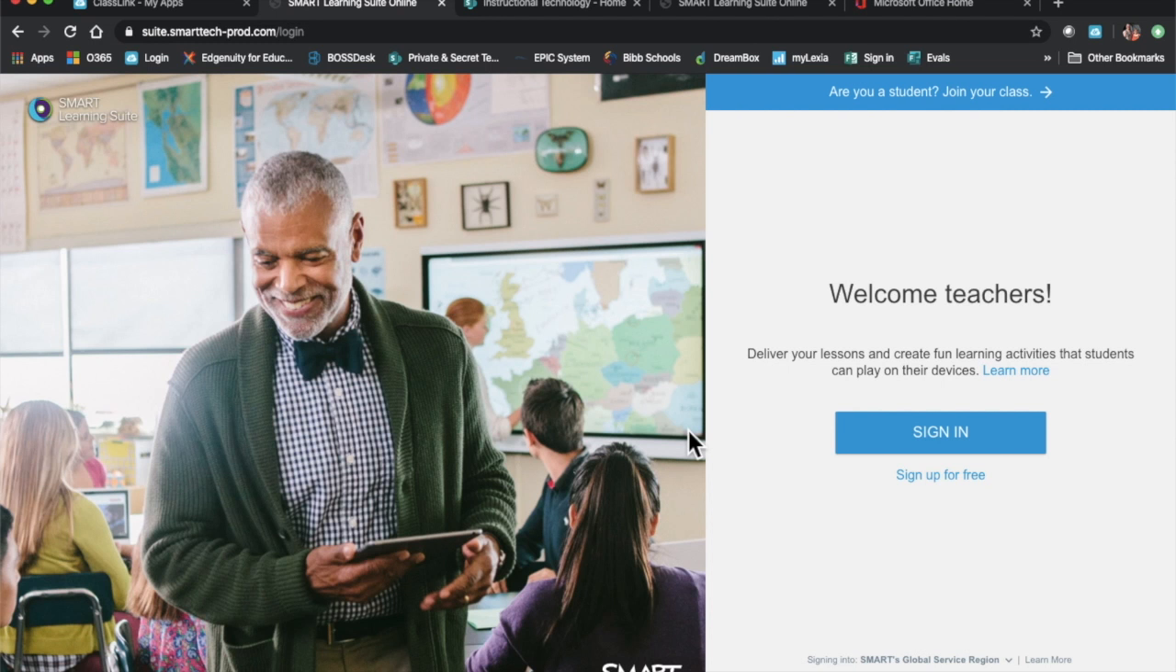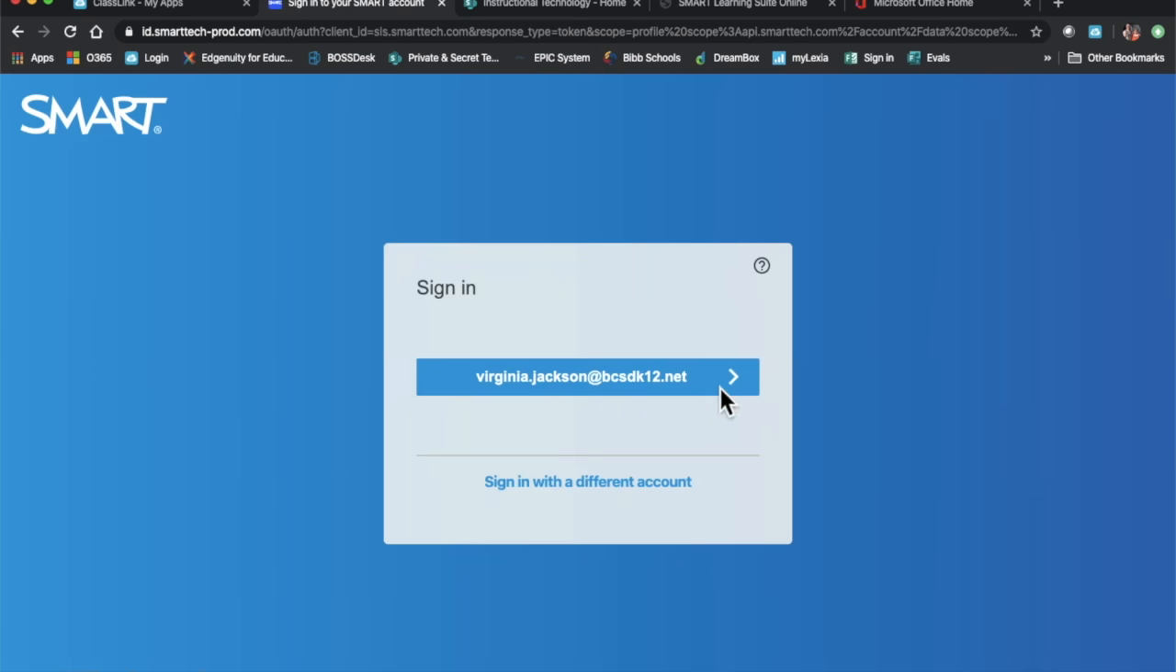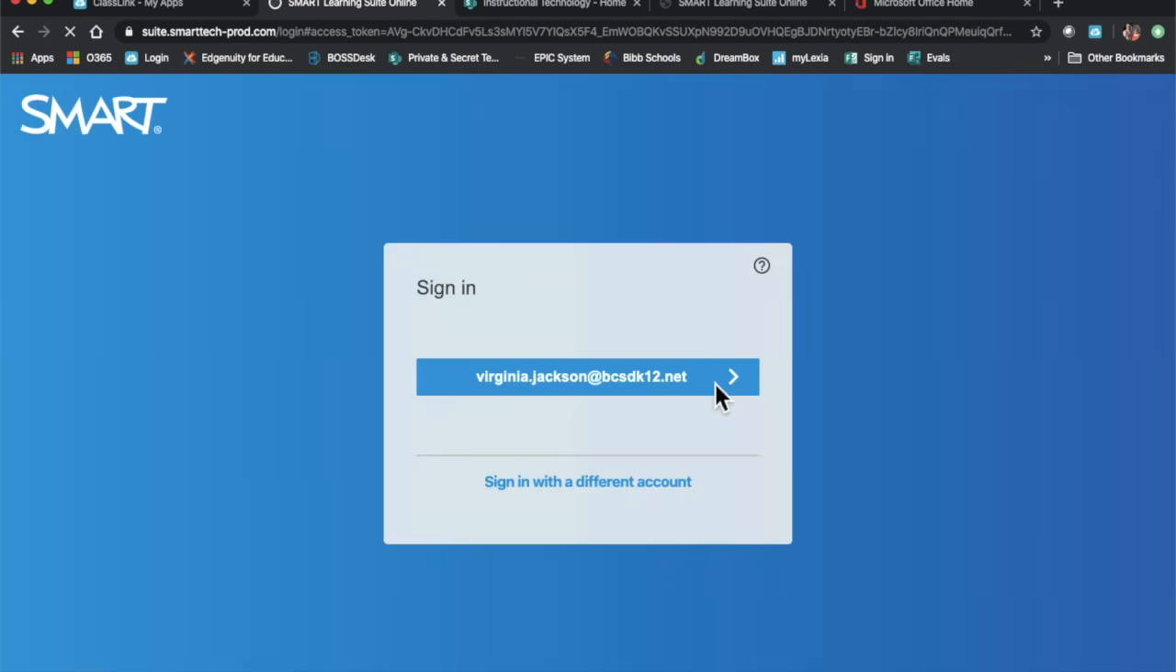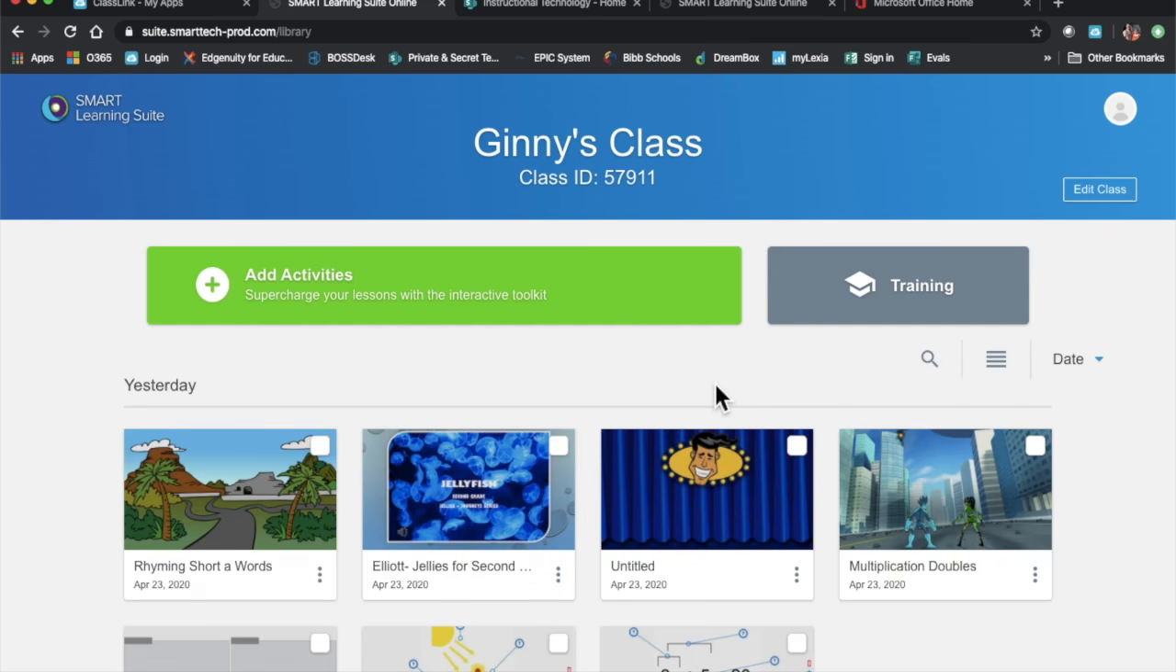One note for you all: when you create your account, it's going to ask you for your display name or your class name. Just remember, this is the name that the students will see as the name of your class. So you might put something in there like Miss Jackson's class. If you have already signed up for an account, you just simply click sign in. Your credentials are remembered, and it will take you to the home screen.